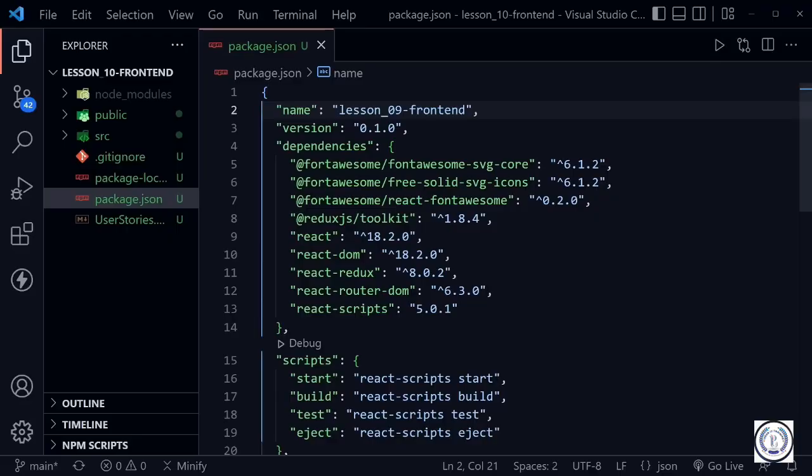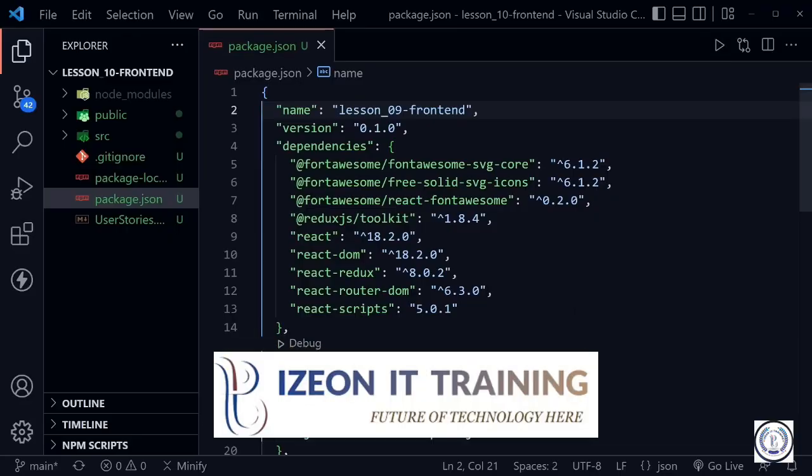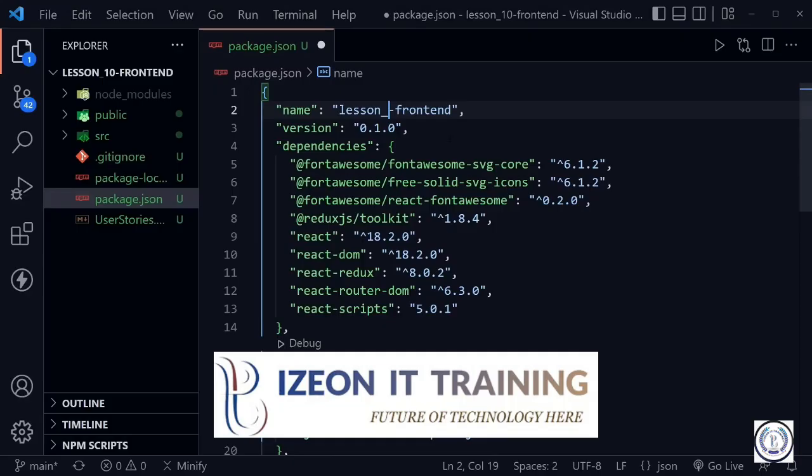Our starter code today is the completed code from lesson 9. So we're just going to open the package JSON and change this lesson 09 to lesson 10, and we can save the package JSON, and let's move to the user stories.